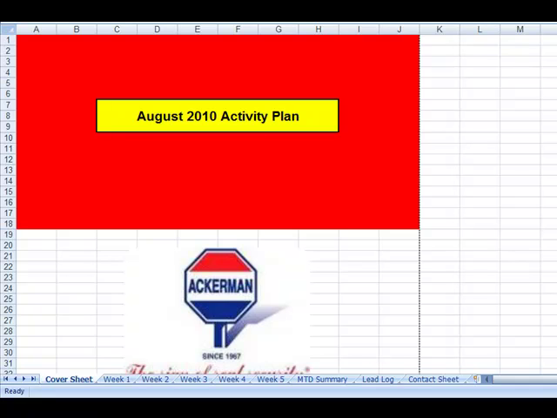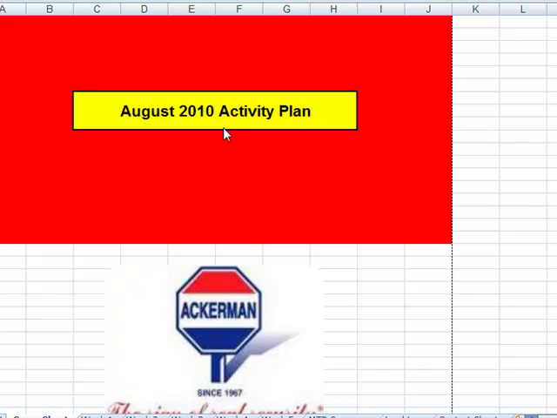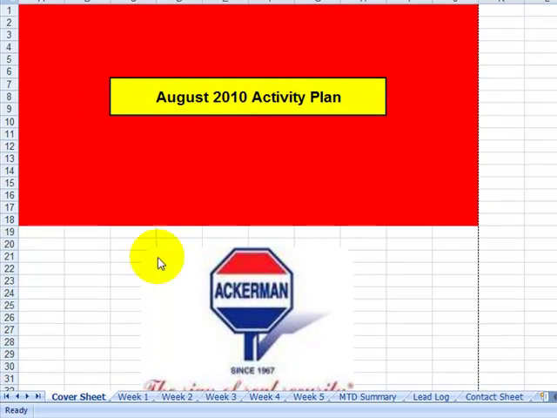Wanted to get this quick tutorial out to you all this afternoon. It is our August 2010 activity plan workbook, and I just want to bring your attention to the key highlights so you get a better understanding of how to take what you've already submitted for your fourth quarter action plan and put it into the August activity plan. So as you'll see, it's a workbook that has a bunch of worksheets, as you'll see here along the bottom.